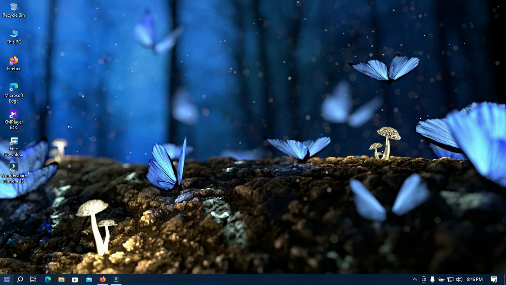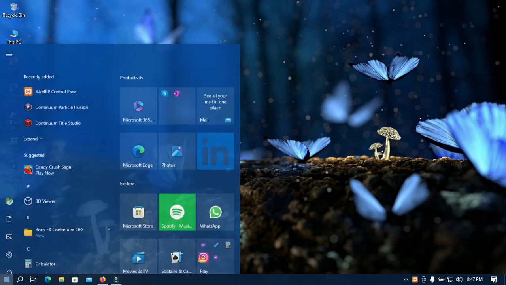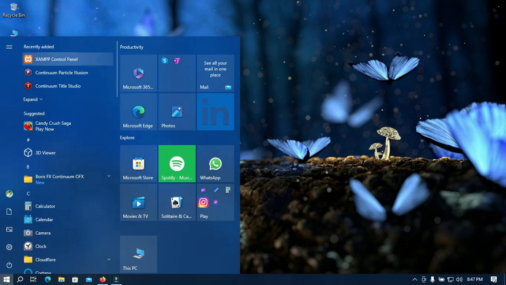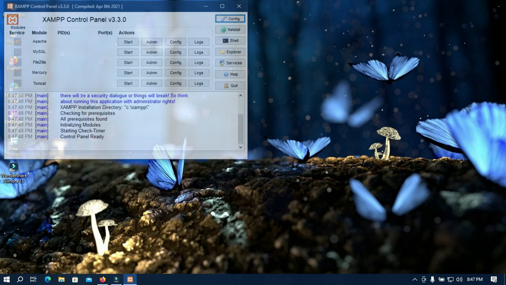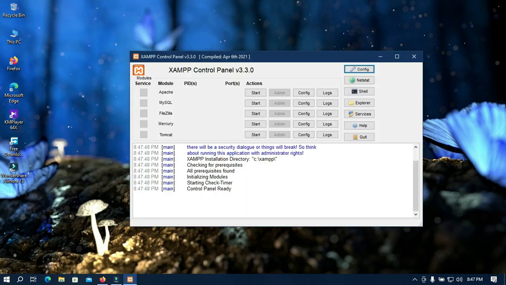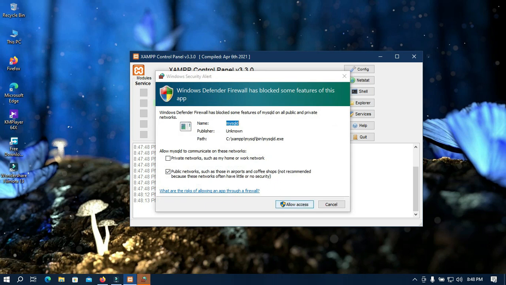First you need to find where it is, and just click on start menu. You just need to go to this control panel. See this menu here: Apache, MySQL, FileZilla, Mercury, and Tomcat are present. If you are working on MySQL, then you need to click on start and see there is a number. It means that it started.